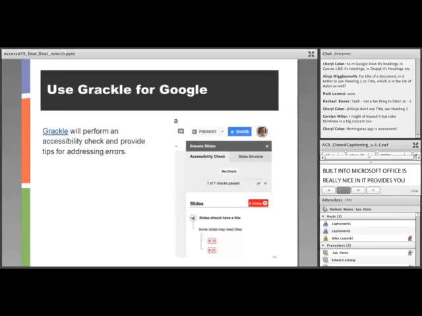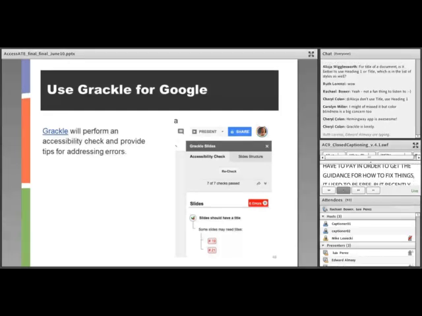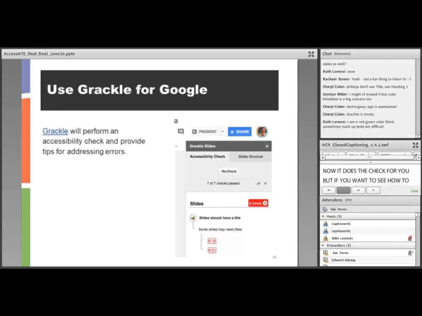If you're on the Google platform, there is something called Grackle. It's a free add-on. Well, it is a freemium add-on. It allows you to do the check, but then you have to pay in order to get the guidance for how to fix things. It used to be free, but recently they changed their model. So now it does the check for you, but if you want to see how to fix things, then you have to sign up for a paid account. So again, with many of these checkers, it helps to know some of the best practices so that you know what to do when an error is found.